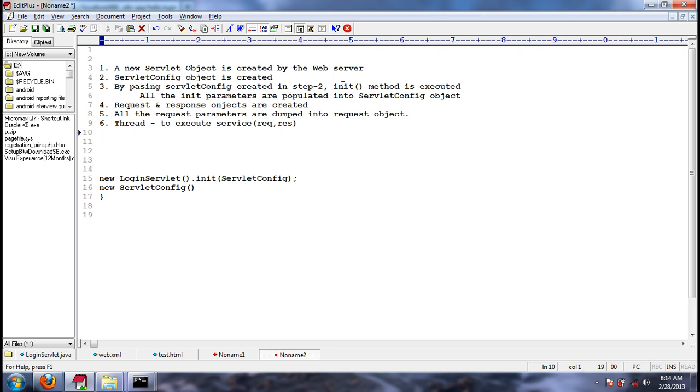Okay, the request handling in any technology is a multi-threaded mechanism. Just because multiple requests should be handled by the same web resource. A web resource should be in a position to handle multiple requests at the same time. In Java, multiple tasks at the same time will be handled by threads. So, request handling in Java is a multi-threaded mechanism. So, for each and every request, a thread will be created, and that thread will execute the service method by passing the request and response.